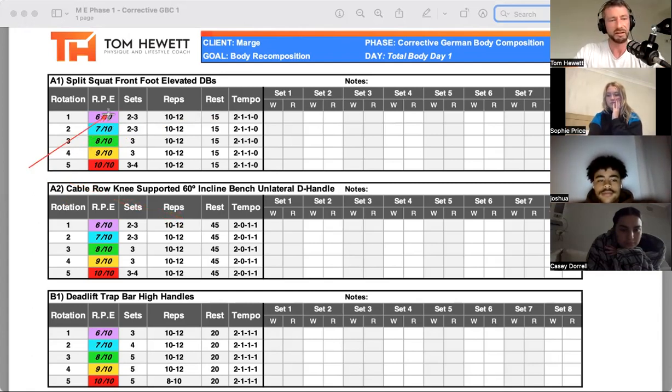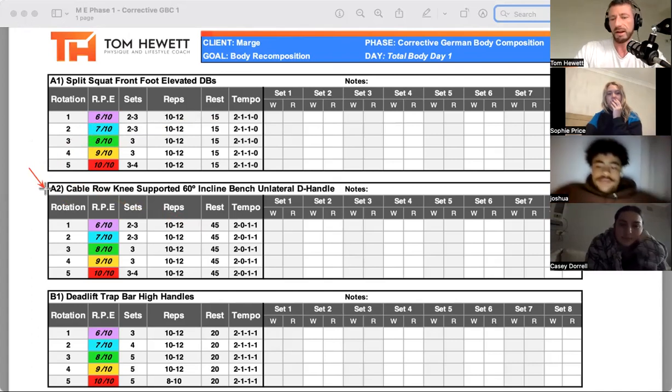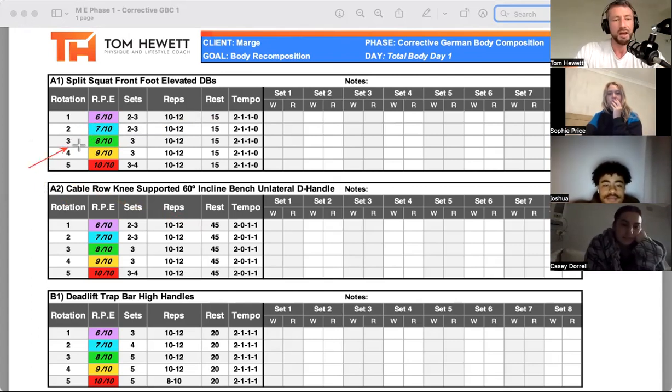Does the A1, A2 kind of setup make sense to you guys? Yeah, that's exactly how we do it. Awesome, great. And what I was talking about before I realized I was not on a screen was how the volume of sets here increases with each rotation over the phase.